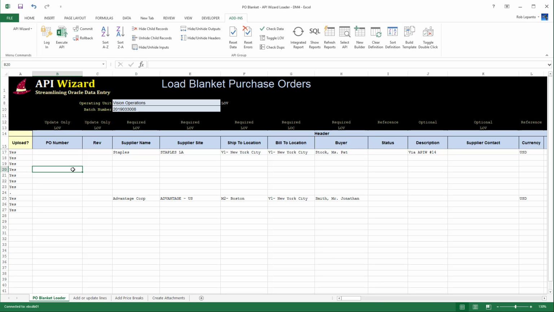And so now when I'm ready to process, I just go to the API Wizard toolbar, which is available under the add-ins menu in Excel. I click on the execute option, and then API Wizard tells me what's about to happen. So you can see here that it says you're about to process 10 rows in the EBS DB01 environment. Do you want to continue?